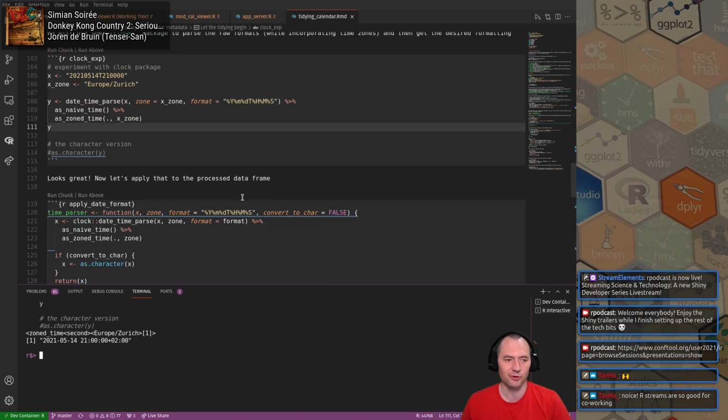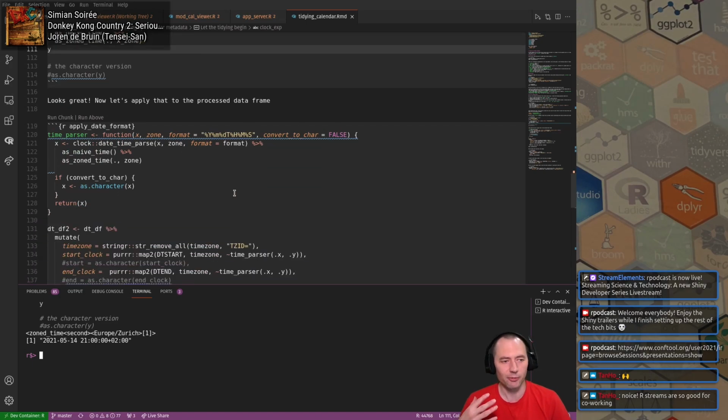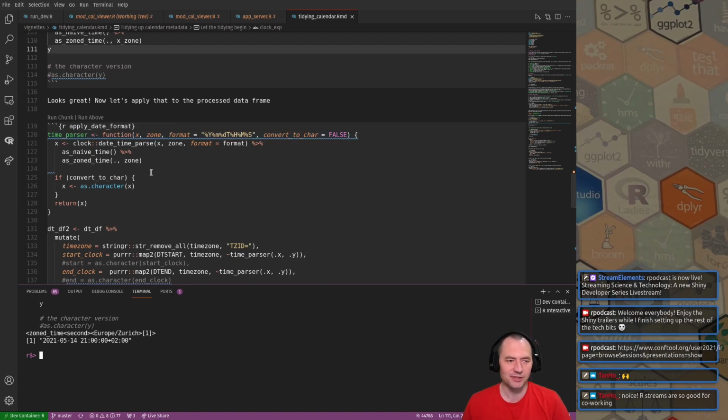So as I took learnings from that, I wanted to apply that kind of thing to the processed data frame that I took in just earlier, and I made a function called time parser, where I wrap that clock stuff, and then I give it the option to convert to character if we want, and then I'll just do that at the end.